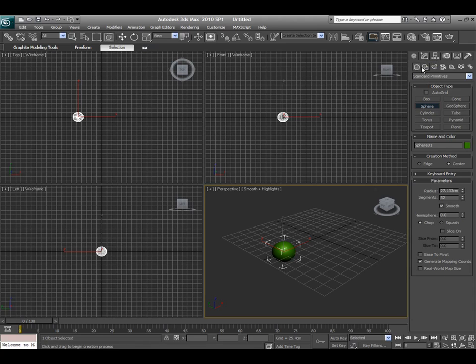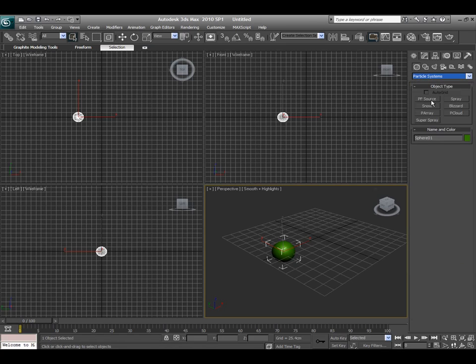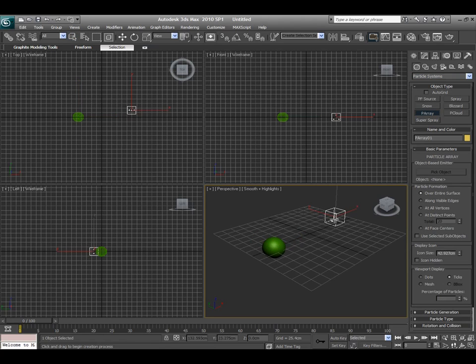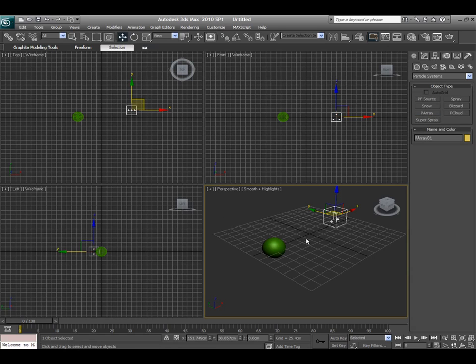So what you're going to do is go under geometry, standard primitives, sorry, and then go under particle system. Right off the bat, you're going to go to PArray, and you're going to make a medium-sized box. You don't want it too big or too small. Maybe the size of the thing you're going to be exploding, but if your object's really big, I wouldn't make it that big, because this just helps, and it disappears during the render.